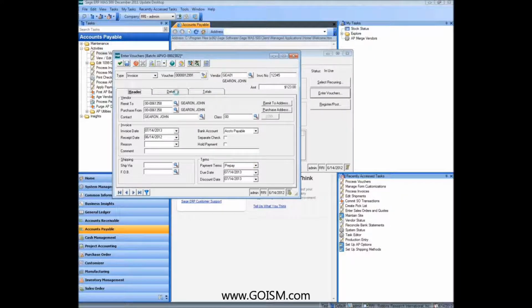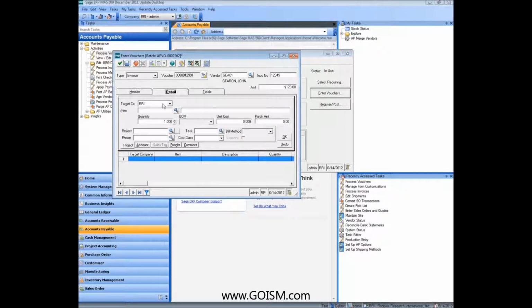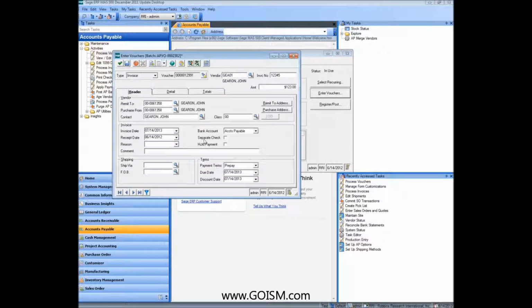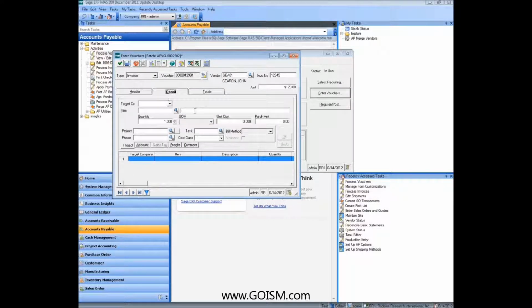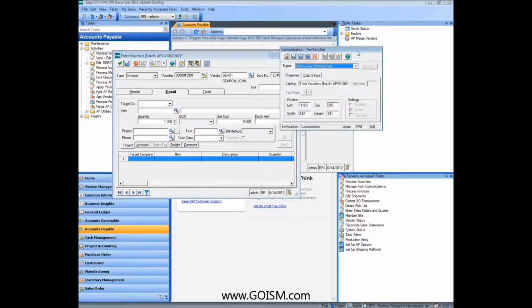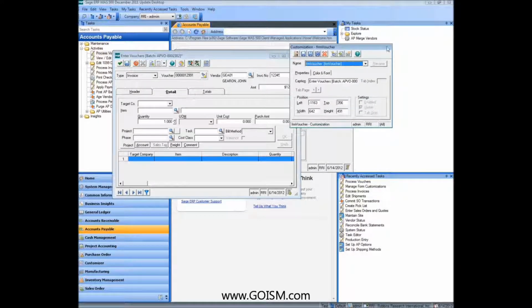After that, note that in Customizer, you would have to go through each one of these tabs. So again, I just modified how the system is going to work when I'm in Enter Vouchers, this main screen. As long as I'm on the Header tab, this is how it's going to go down. When I'm on the Details tab, you would need to activate Customizer again if you want to look through.